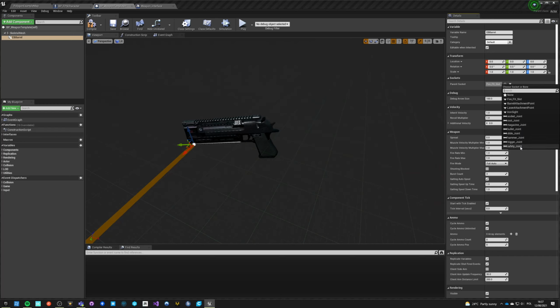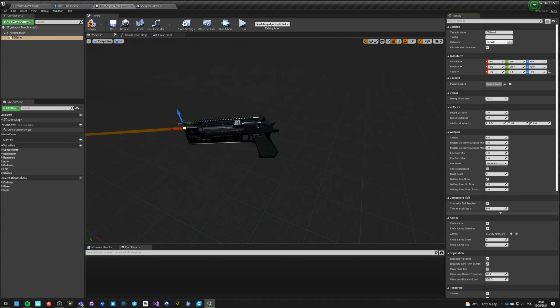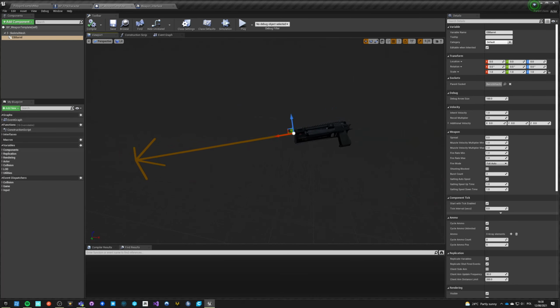Join trigger, join safety, join. Barrel attachment point? Yeah, it's this one. Okay. So we can do some stuff that will make our weapon easier to set up.